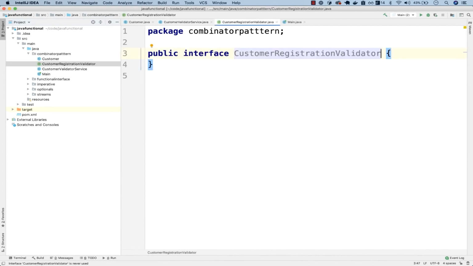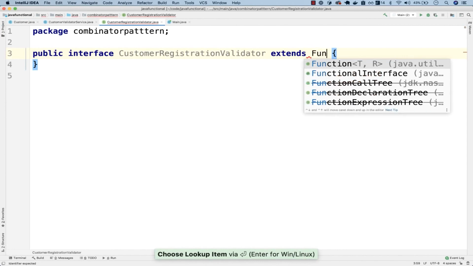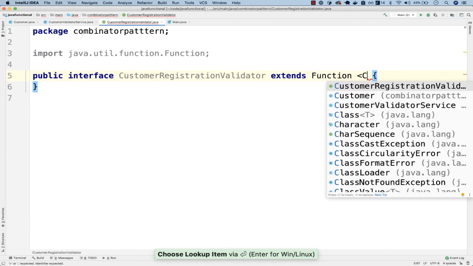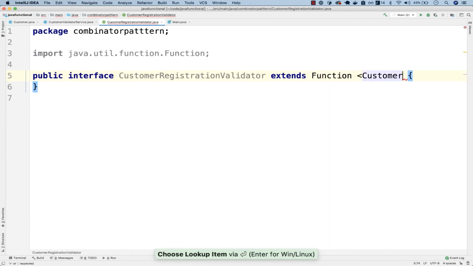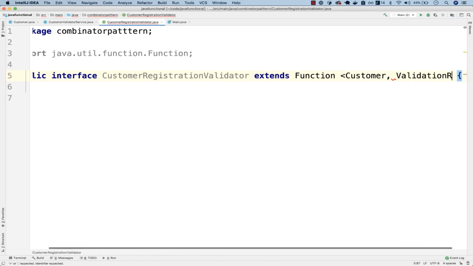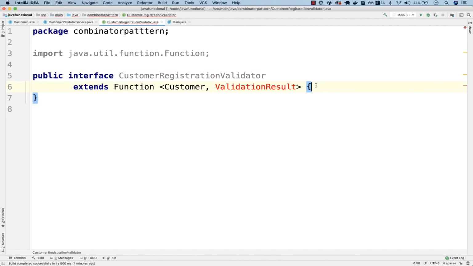Now what I'm going to do here is the following. Right here I'm going to say that this will extend a function. So remember, we've used functions right here, and the first argument that we want for this interface is a customer. So the type of it is a customer, and then right here let's simply say validation and then result. So let me end that just like that, and let me put this on a new line so you can see exactly what we're doing.